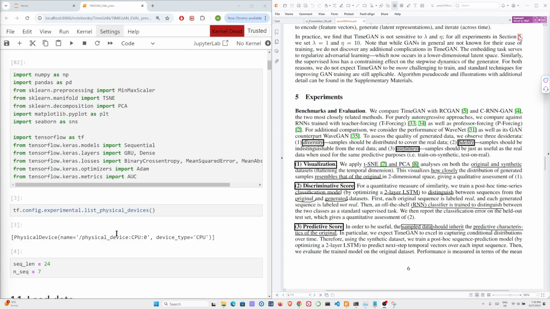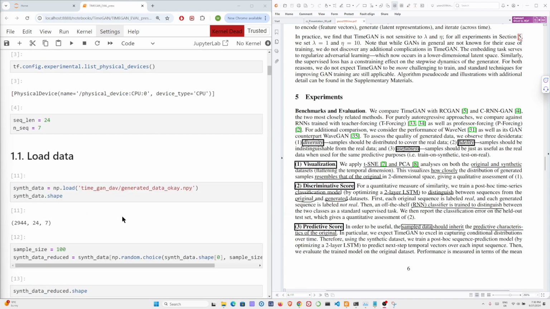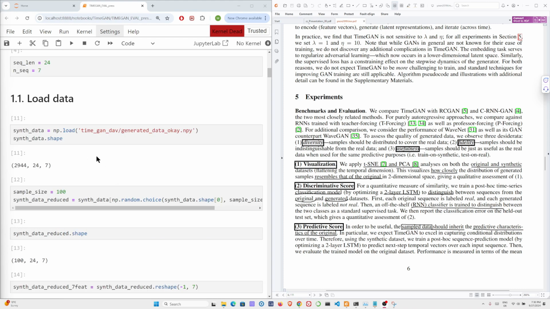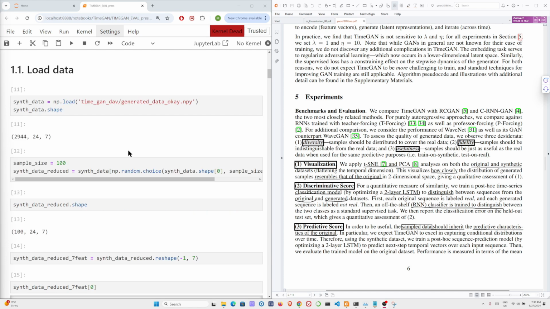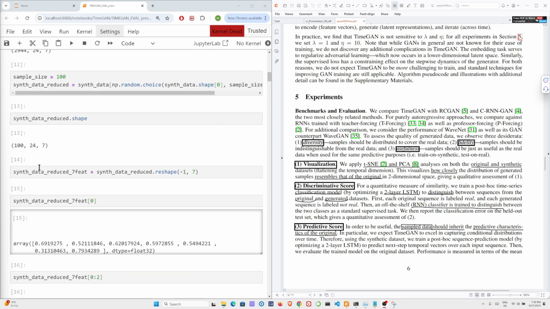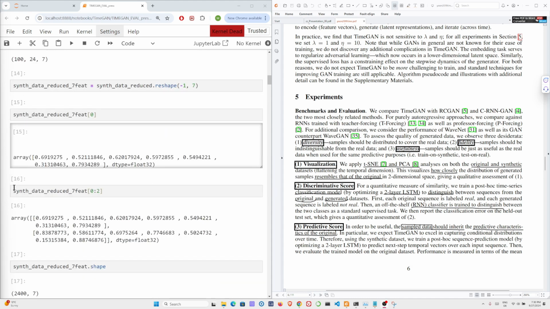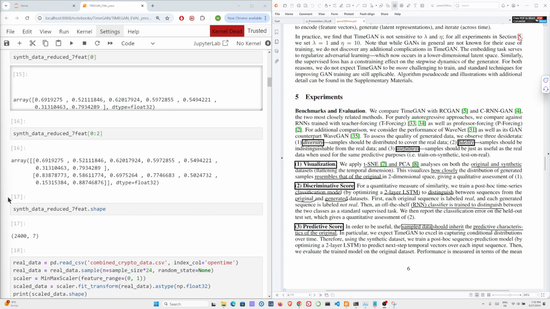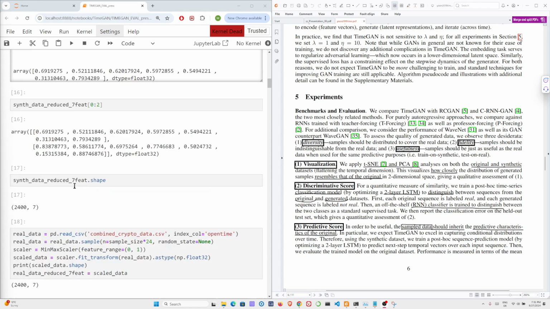So we are going to load our data. We load the synthetic data. Remember, we had rolling windows of 24 time steps with 7 dimensions, and we don't really need 24 steps or rolling windows. We just need time steps with the 7 different prices of different crypto assets, or let's say 7 dimensions. So we are going to reduce the data just to 7 dimensions.